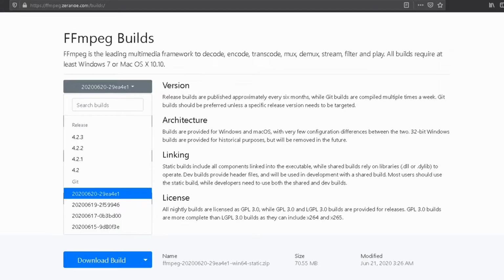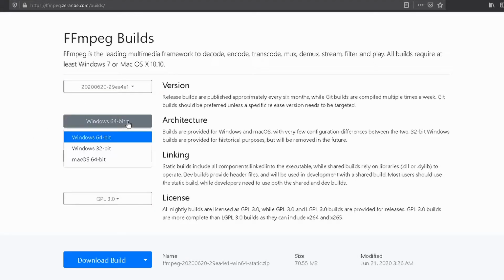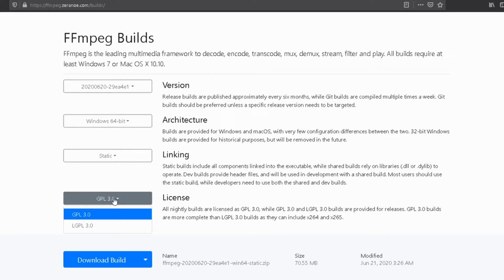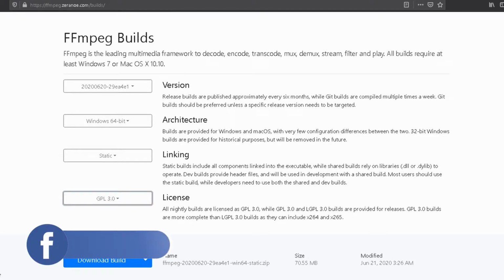Okay, so let's go down to the architecture, where I have a Windows 64-bit machine, so it's selected 64. You can select 32, and I would recommend selecting the static, not the dev, and the shared linking. The license is GPL3 and LGPL. Go with the GPL3 license. On the bottom, there's a download build button where the name, the size and the modified date of the FFmpeg build will be there. So download it. I've downloaded it previously.